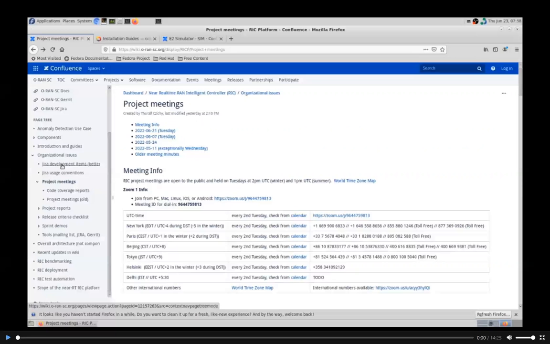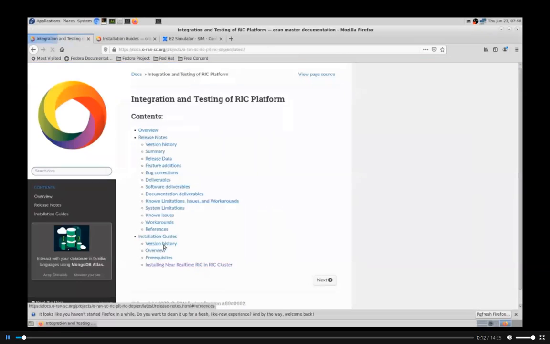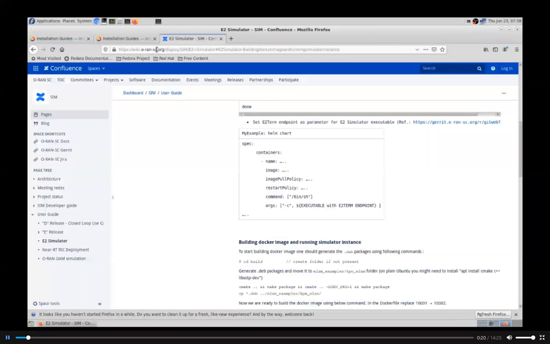First, let's start by looking a bit at the near real-time RIC web pages and where to get the information for deploying the near real-time RIC. Under introduction and guides, there's a link to the general latest instructions from the deployment repo, and at the very bottom are links to the instructions on how to deploy the RIC and also how to deploy the near DMS CLI.